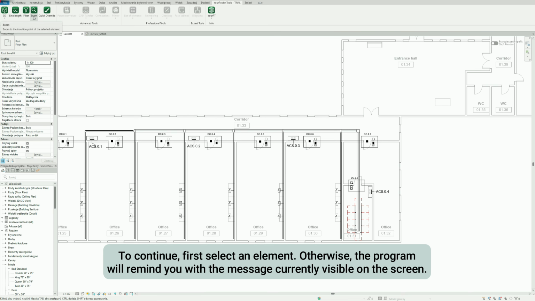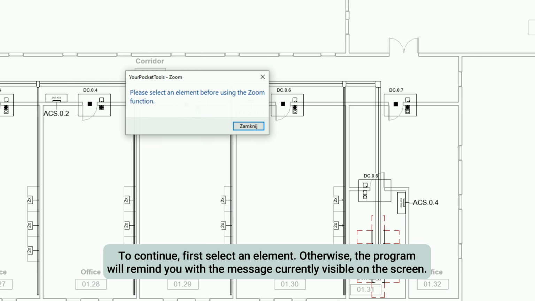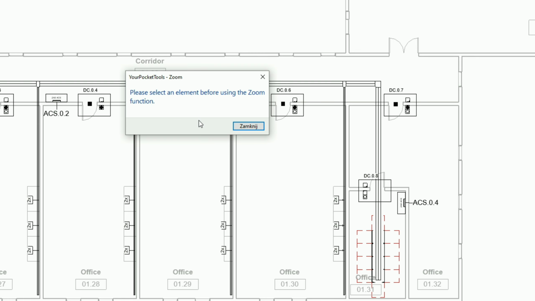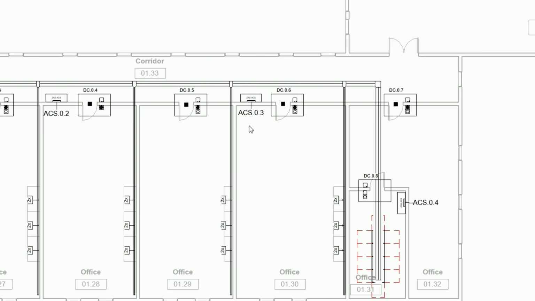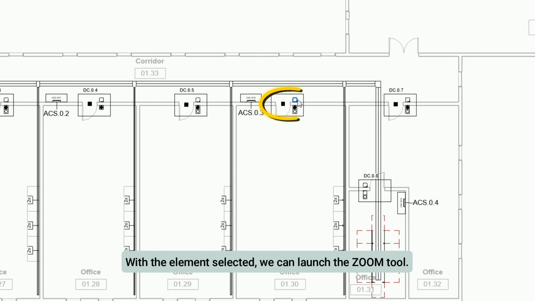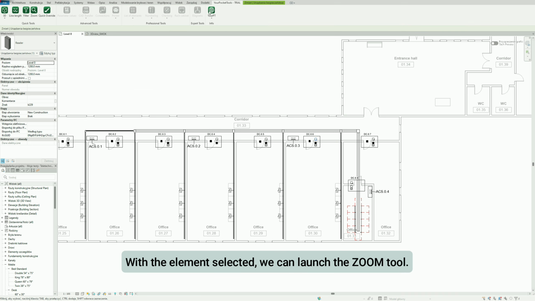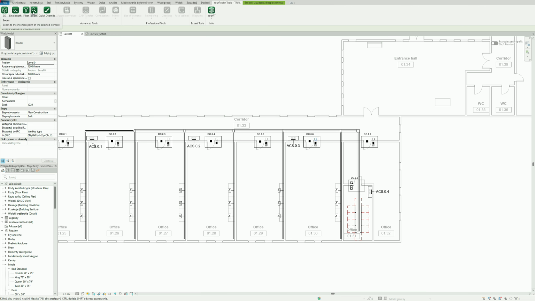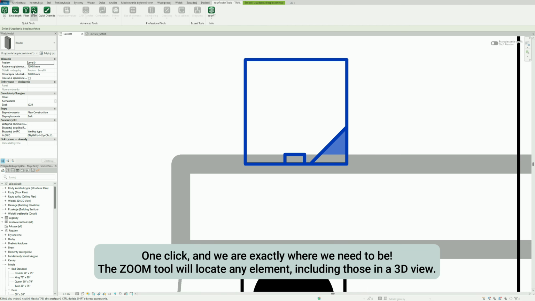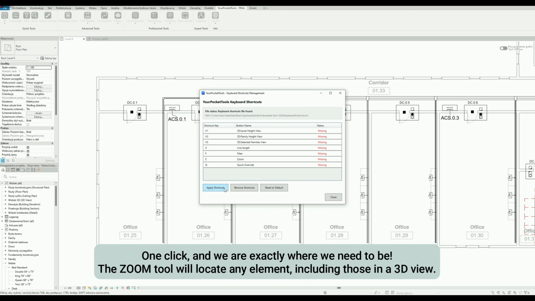To continue, first select an element. Otherwise, the program will remind you with the message currently visible on the screen. With the element selected, we can launch the Zoom tool. One click and we are exactly where we need to be. The Zoom tool will locate any element, including those in a 3D view.